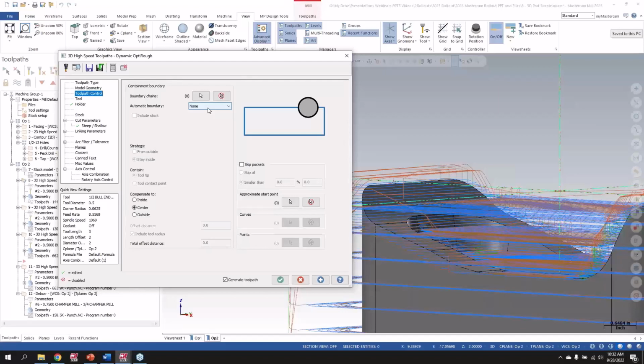Then you could say, okay, don't show me again this session. Like I'm just roughing a part from the outside. I don't necessarily care about boundaries. Don't warn me about that again. Basically, that error box is gone in the way this workflow works now. You're using a stock model and it's an OptiRough type toolpath.